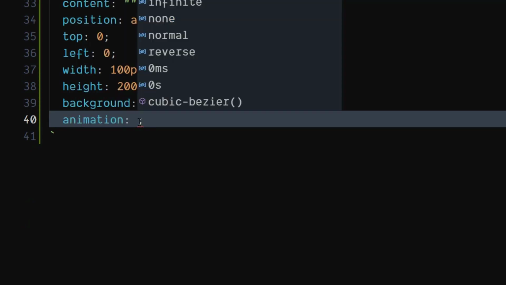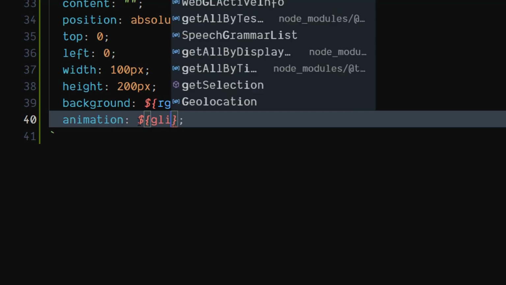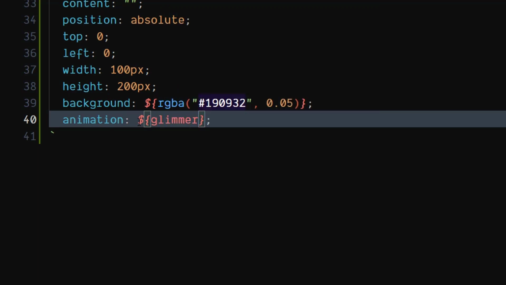Set animation to value of glimmer constant. Its duration to 1.25 seconds. Its iteration count to infinite. And easing to linear.